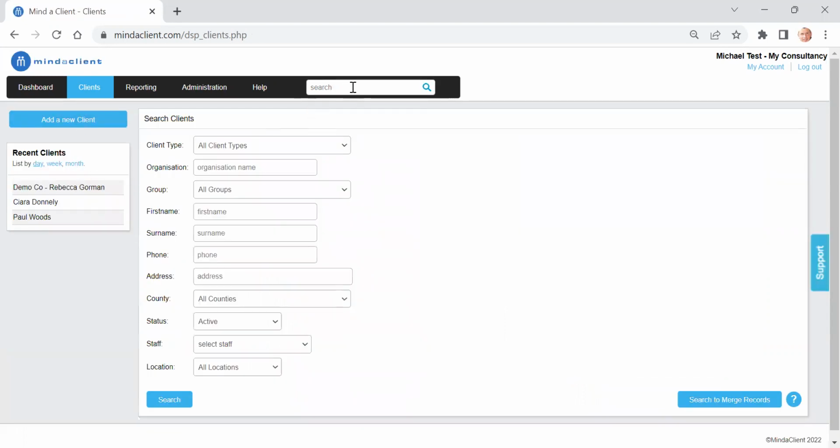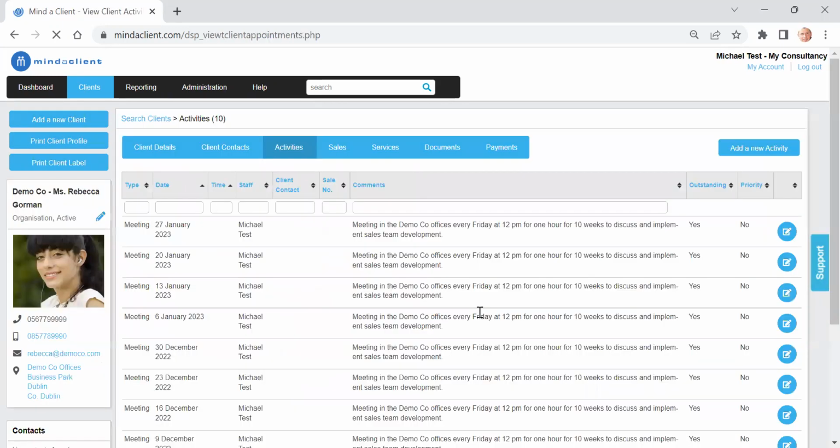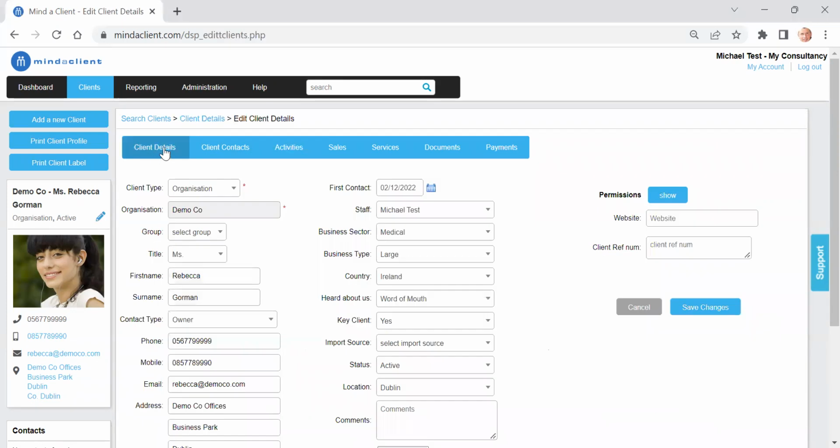We can search for a client using the quick search up here, or using the advanced search here by any of these fields. We can click into a recent client. We've got the client contact information. We can change this at any stage.